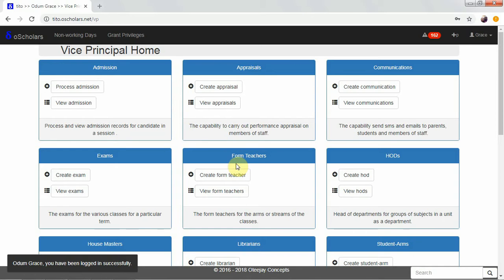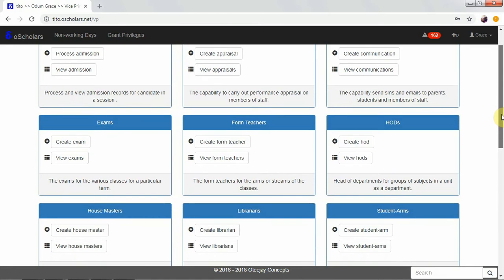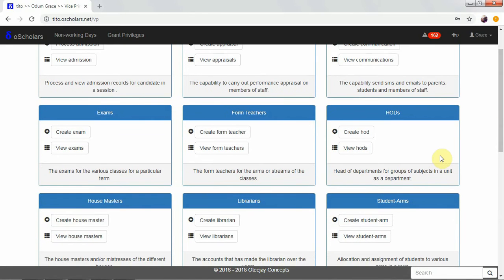I'm Jane and this tutorial will be talking about HODs. I have Odum Grace as the account that is logged in. She happens to be a vice principal, and this functionality can be performed by a vice principal, actually assigning staff or teachers to become HOD of different departments in the school.